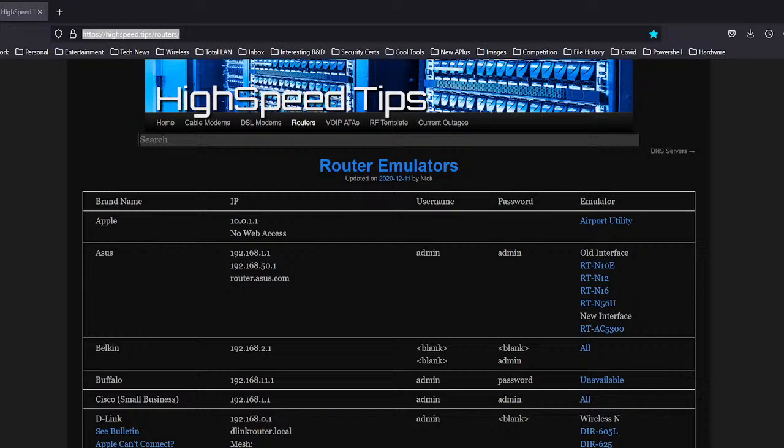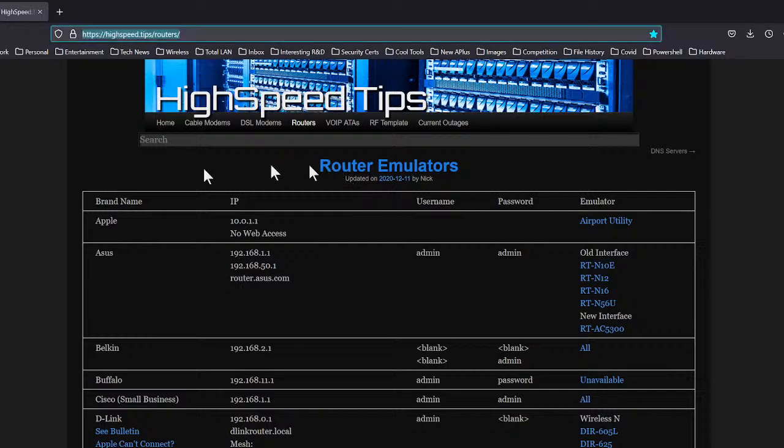Now, before we dive too deeply into this, keep in mind that all these guys are just creating links to the actual manufacturer's demo or simulation sites, okay? So don't ask for these guys to help too much on that kind of stuff, but they can.